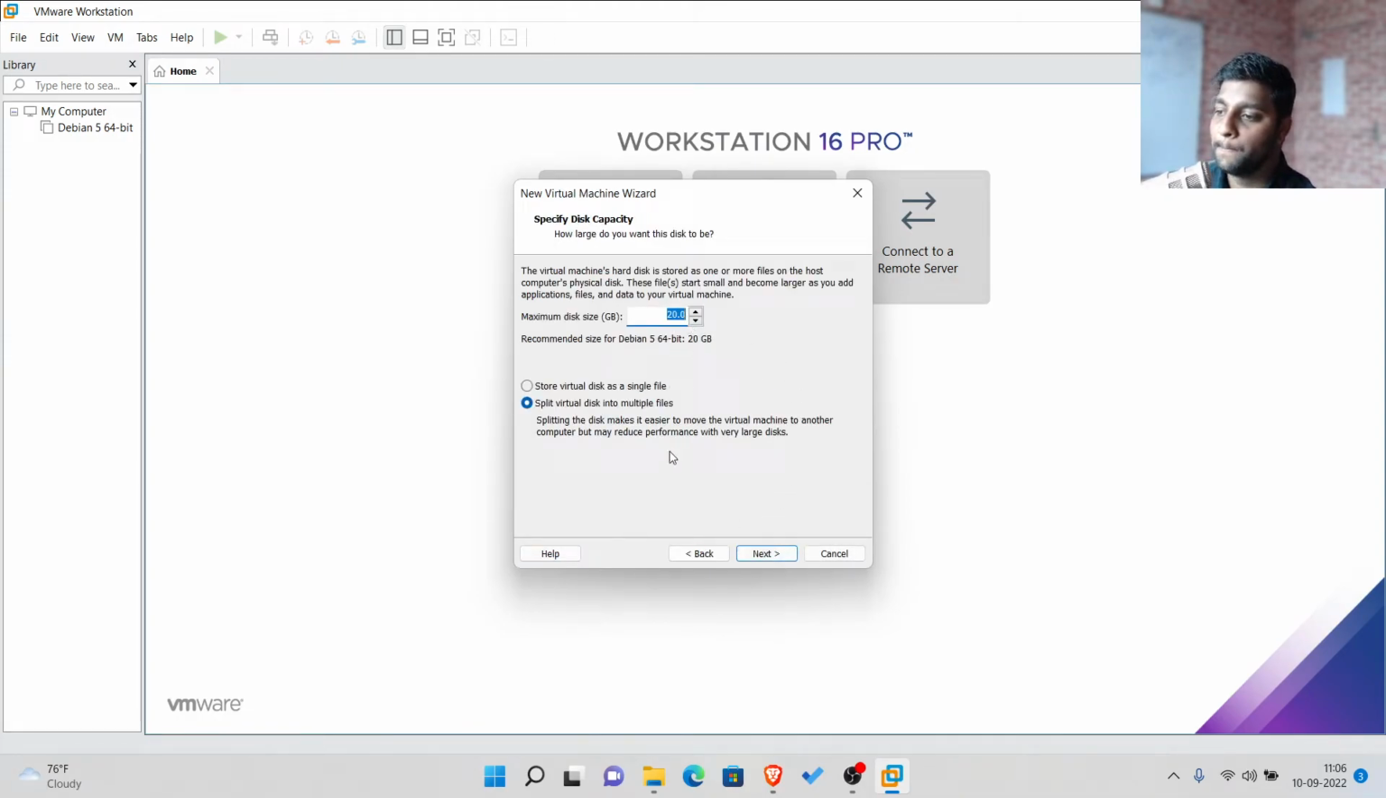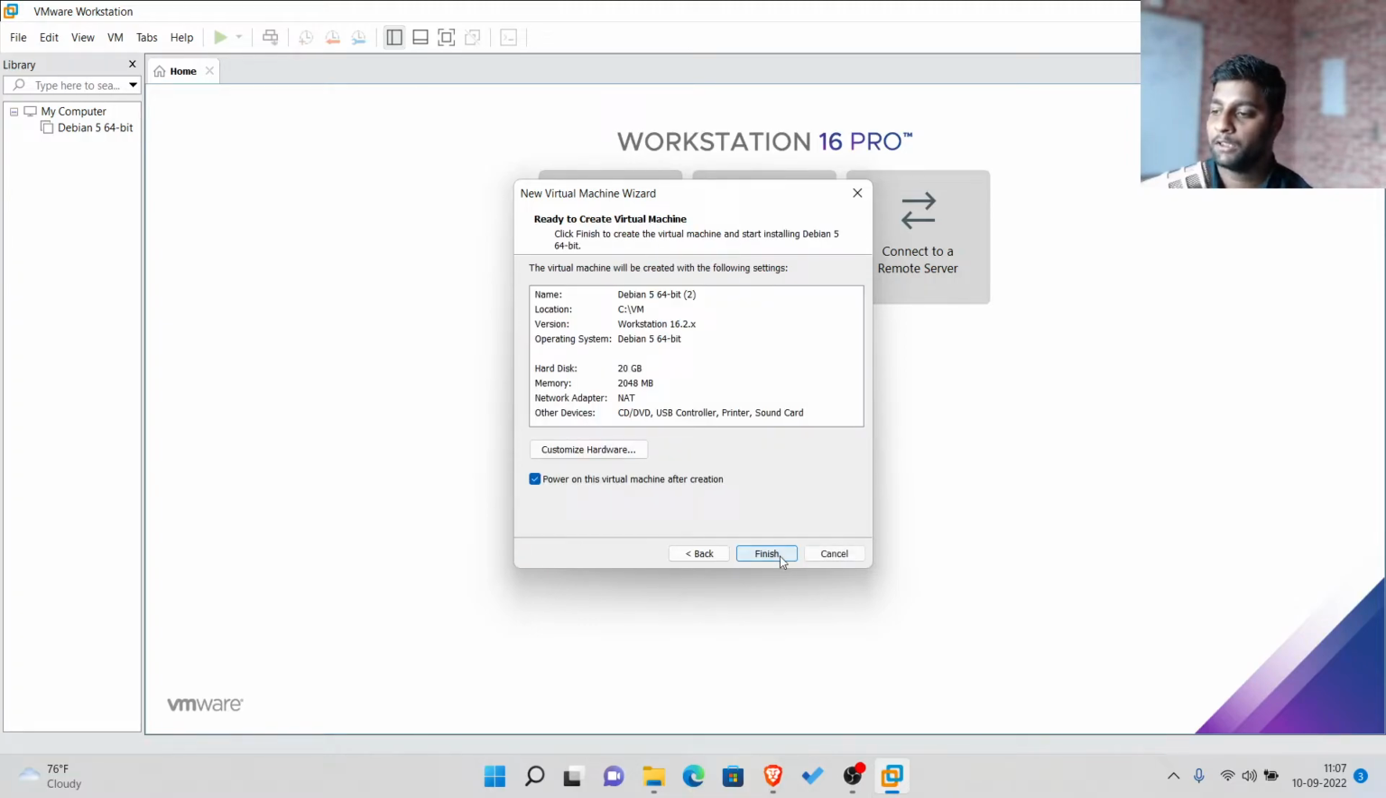Click on next. How much storage do you want to allot? For now, by default, it will be 20 GB. If you want, you can increase it also. You can provide even 100 GB, even 1 TB if your laptop is capable. And you have another two options here: store the virtual disk as a single file, or store it as multiple files. I'll select a single file so that inside VMware there will be a single file and no disk partition. Okay. Now click on next.